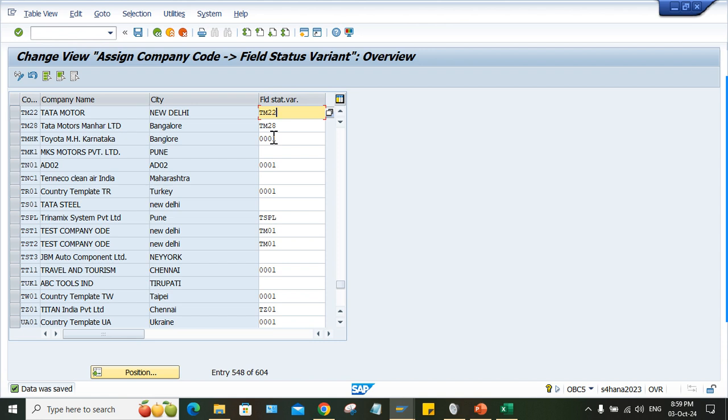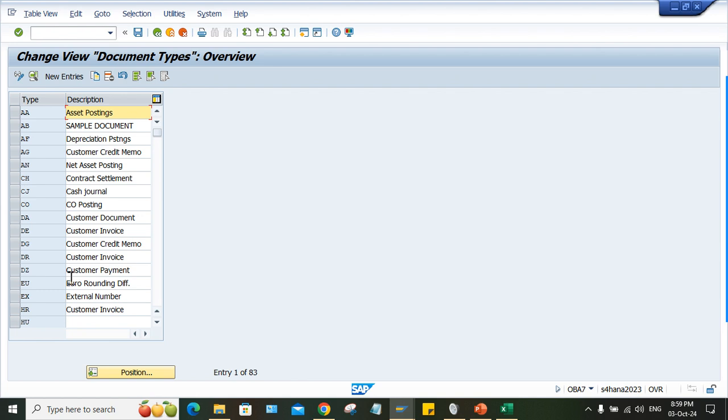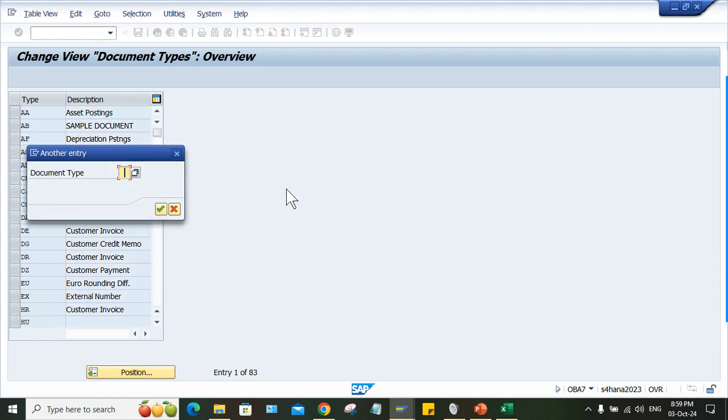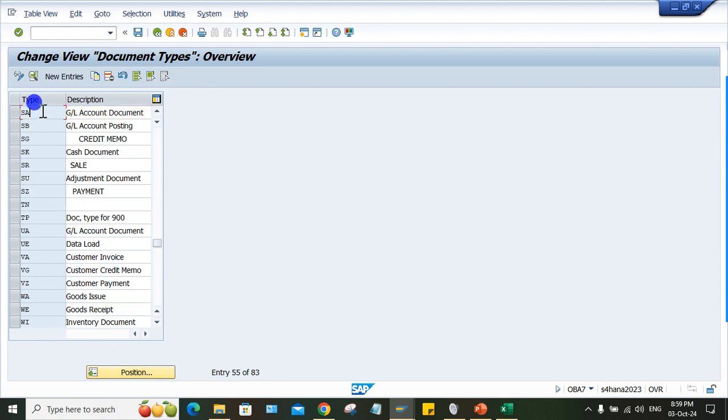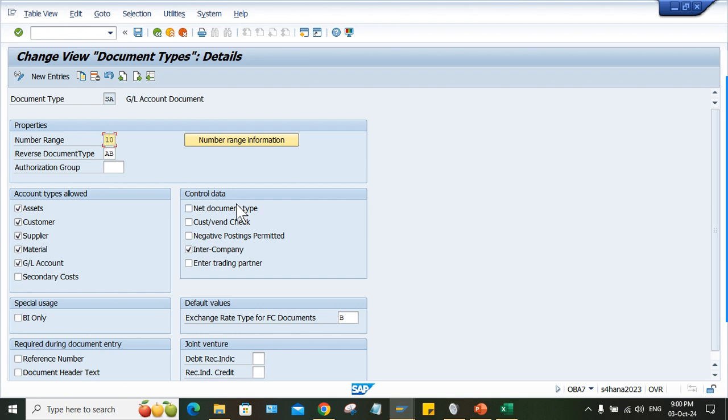What next, guys? The next one is document type and posting key. So simply you can check here, there are no changes. OB A7. Here, whatever document types were there in ECC, the same document types are there in S4 HANA also, isn't it? Here you can give the number. Somebody has given 10. I'll just give 01. Okay.